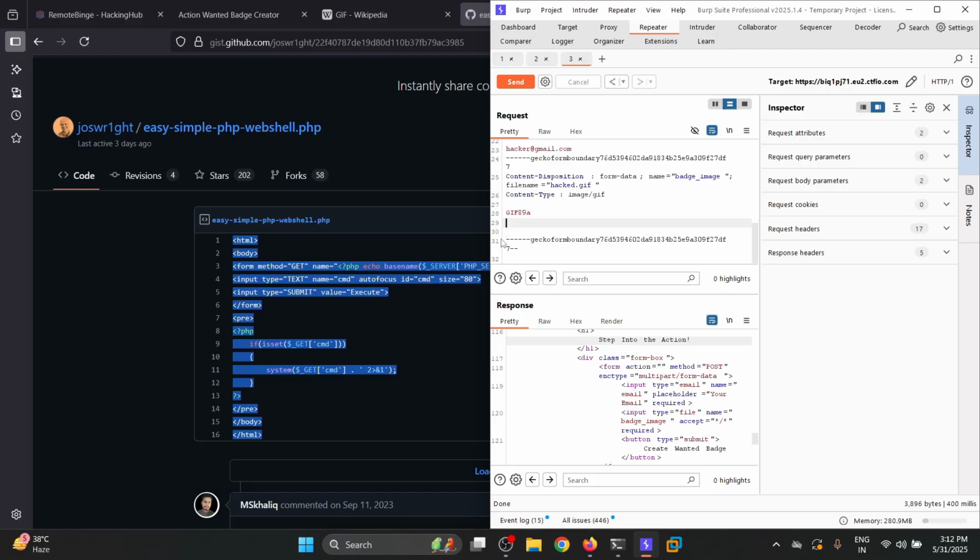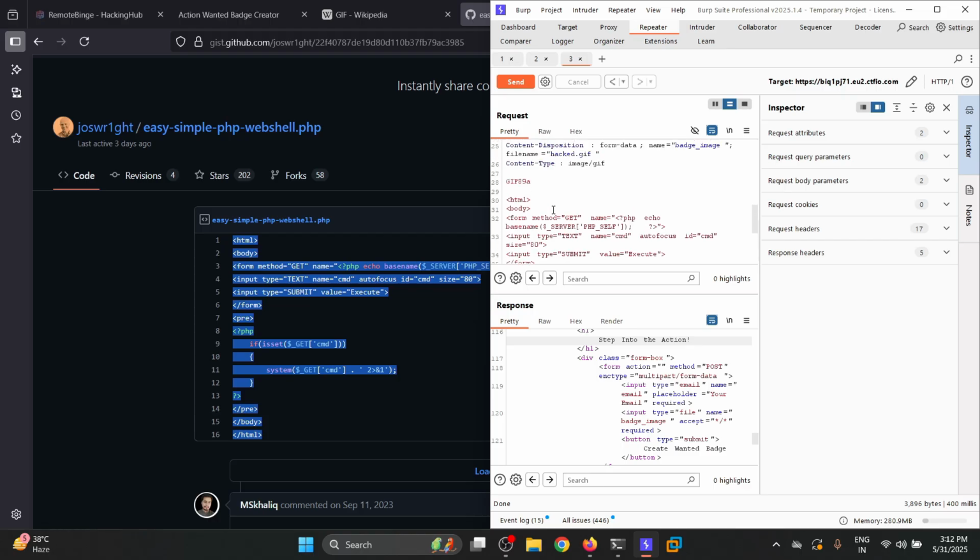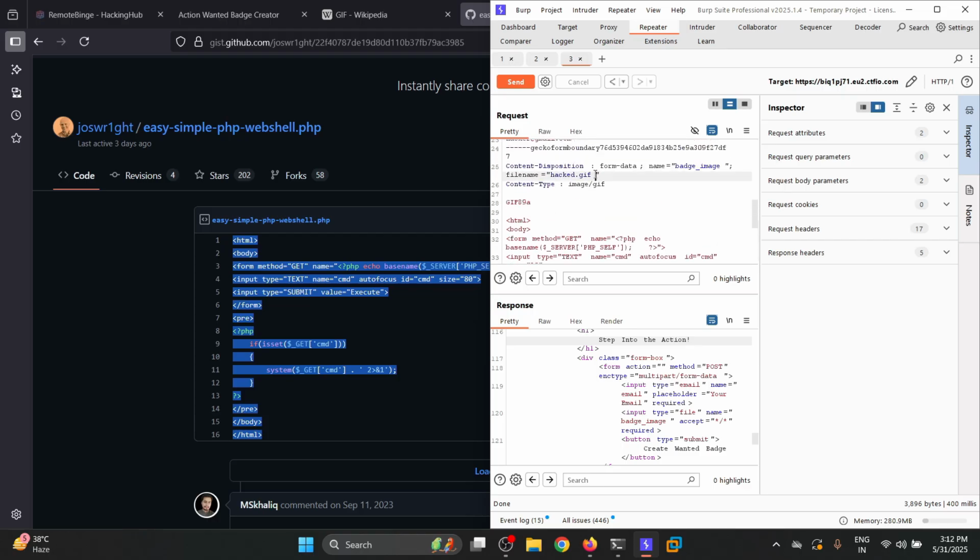Now for the second step, let's upload a web shell. Copy the PHP shell code and paste it into a new file. Rename the file to something like html.php. Send the request with this file.